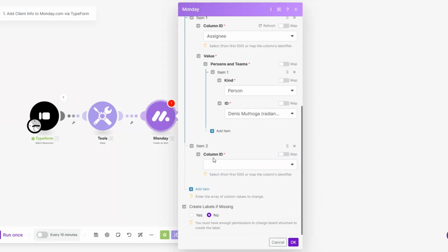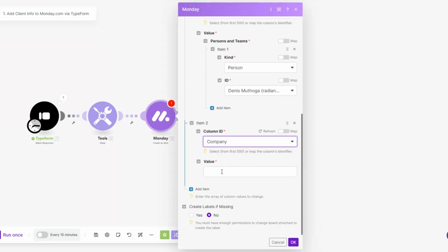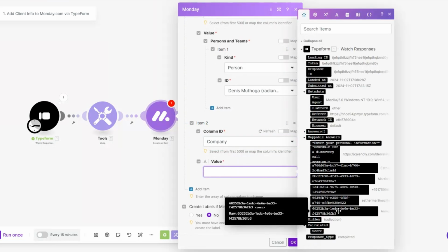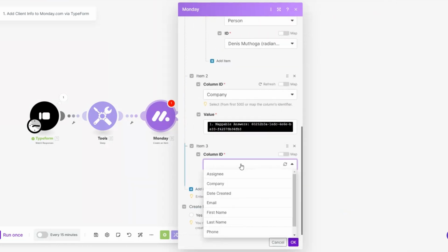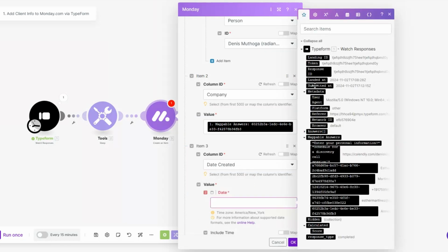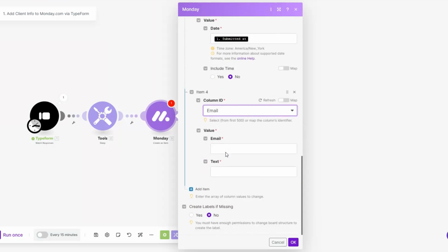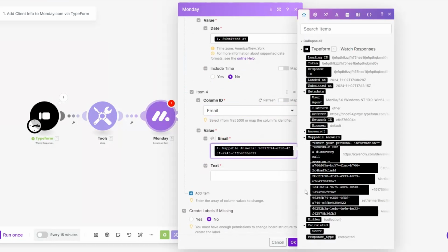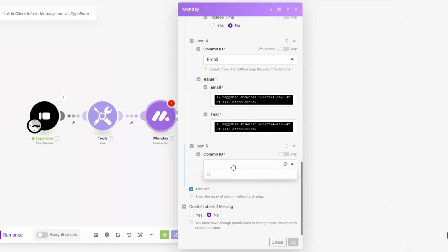And then here, I'll add a new item, then choose a different column. In this case, we're going to choose company as a column, and we're going to add the value of the company, which is an X right here. Then I'll add a new item, then choose a new column. The new column is going to be date created, where for the date, I'm going to add the submitted at dates, then add a new item, then choose a new column. The new column is going to be email, where here I will add the values for their email, which is Esther Martinez. You can also use the email as a text, so I'll also add the value of the email right here. Then add a new item and choose a new column.